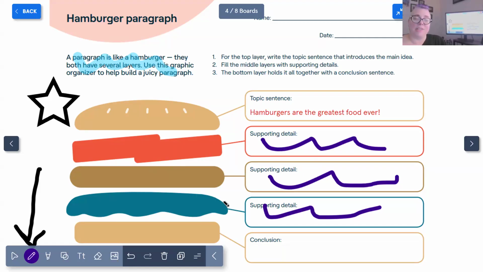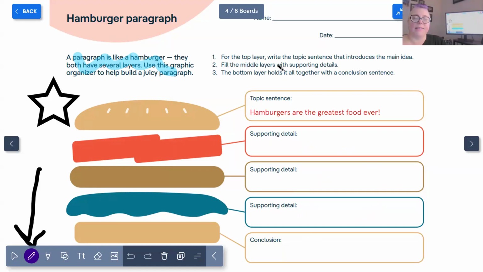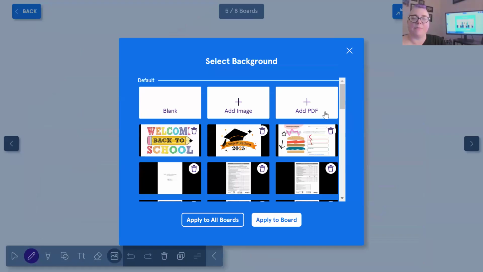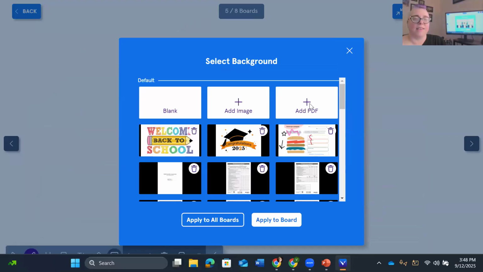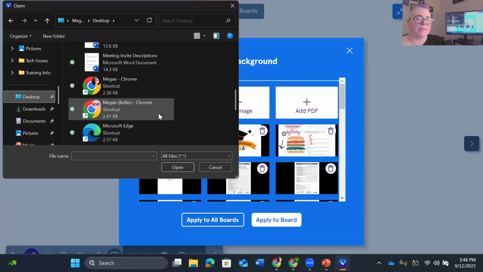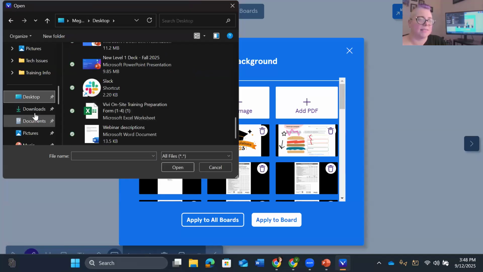I can make annotations, and if I decide, you know what, I don't like that, I want to redo it, I can select clear whiteboard, and only my new annotations go away. Additionally, I can add a PDF document. You're just going to click Add PDF, navigate to the PDF document on your device.